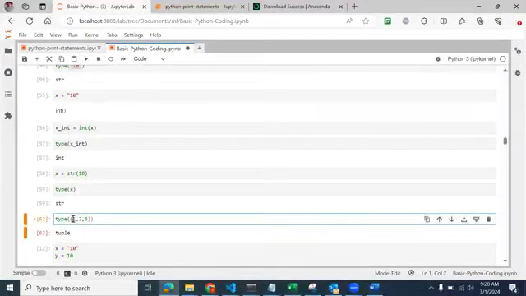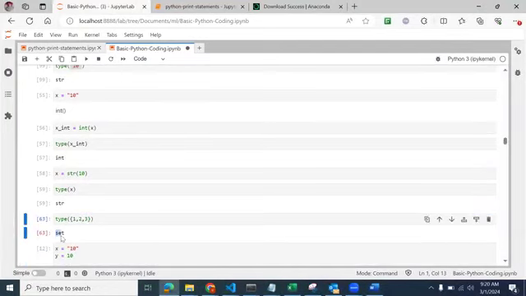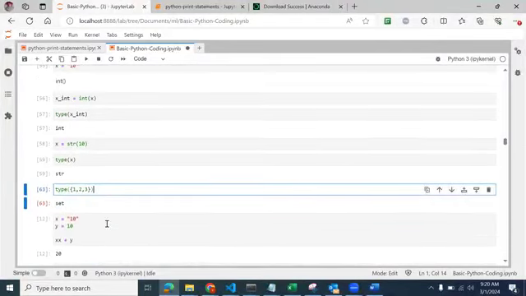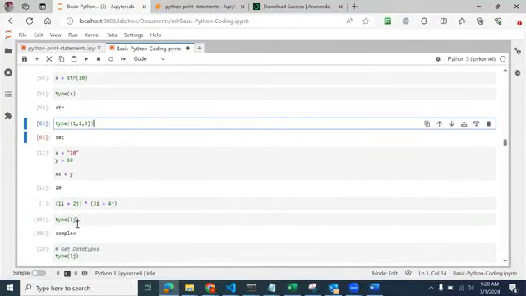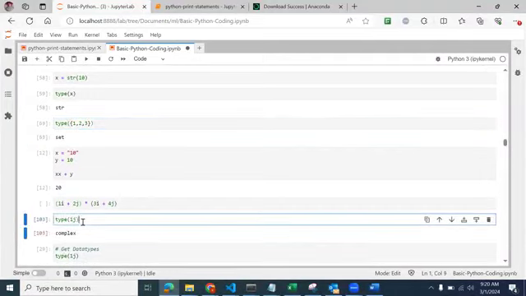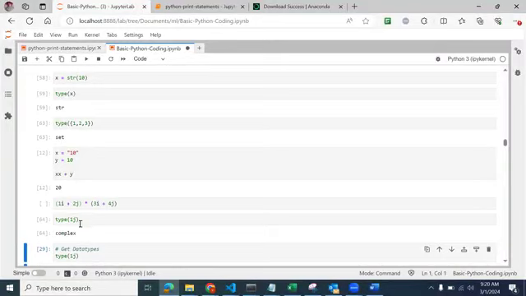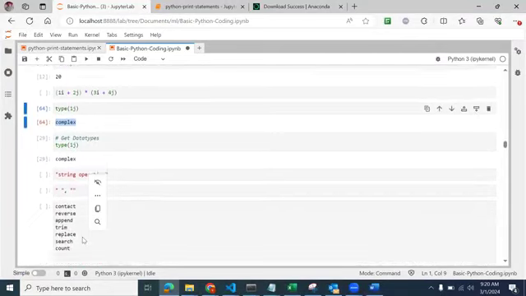Then if it is enclosed within curly braces, we can call that a set type. These are the data structures. I will explain more on that when it comes to the data structure section. I'm just giving an example of how we can check the data type of those values. If you want to know the type of something like 1j, see, it is complex. This is how it works.